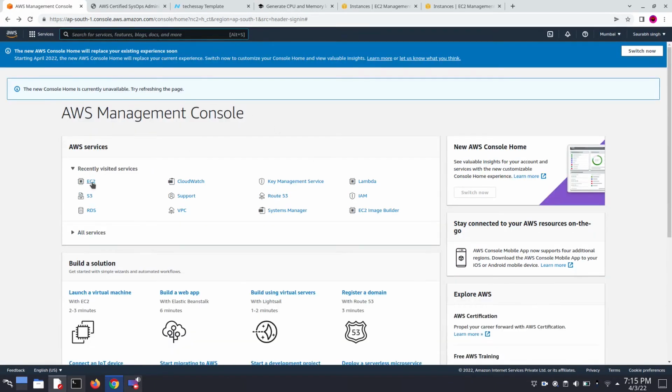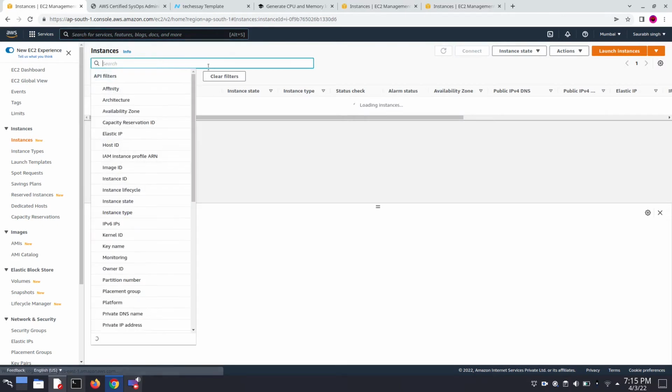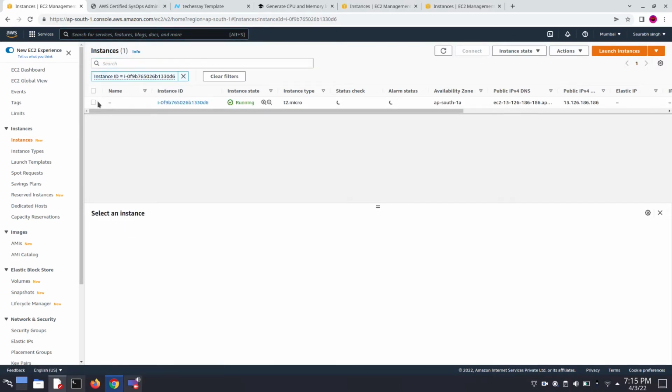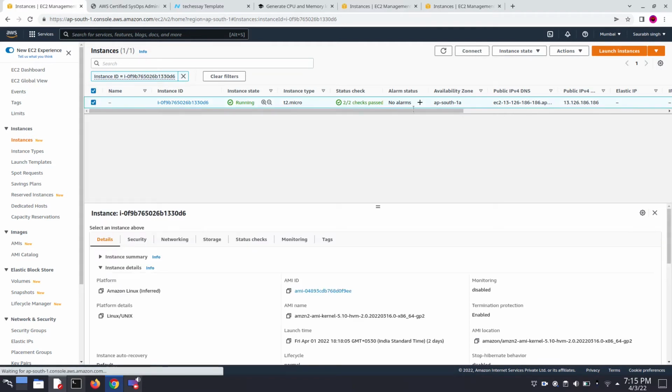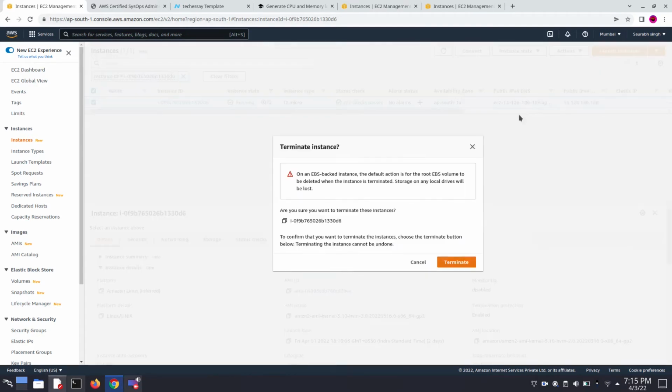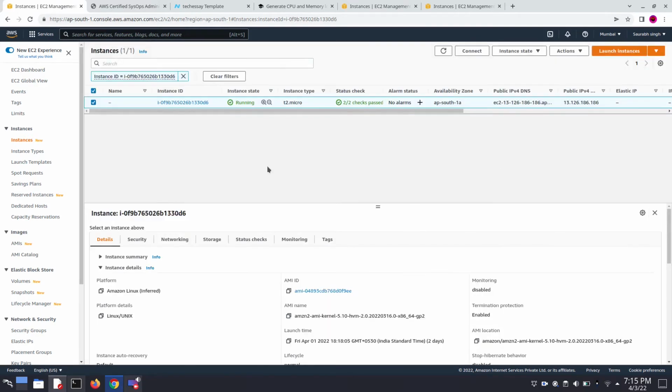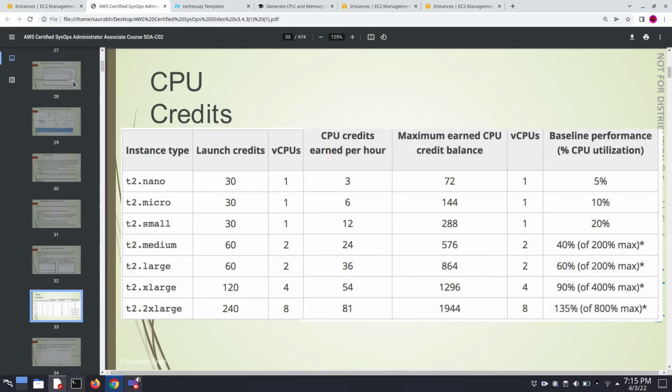Now you can just stop it from here, or you can terminate it as per your requirement. I basically want to terminate this command because my purpose for this lab is completed. So let's terminate this instance, and let's move on.